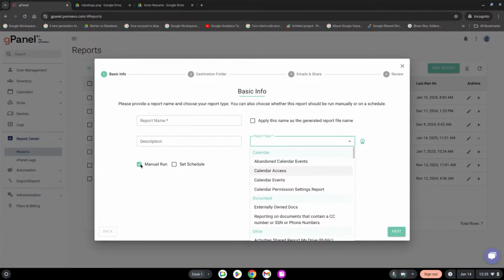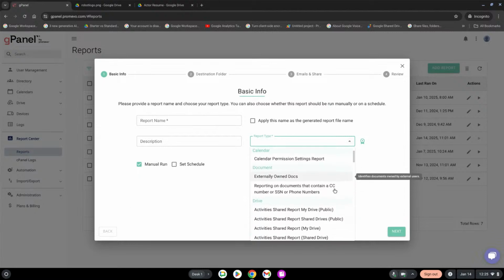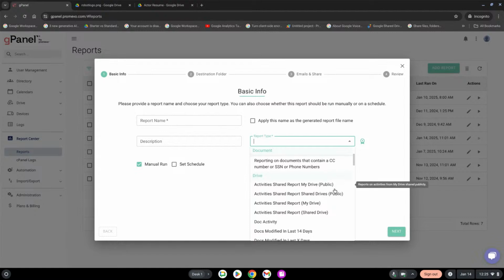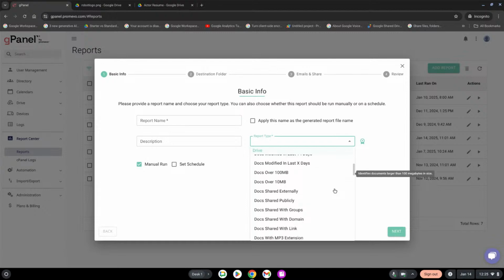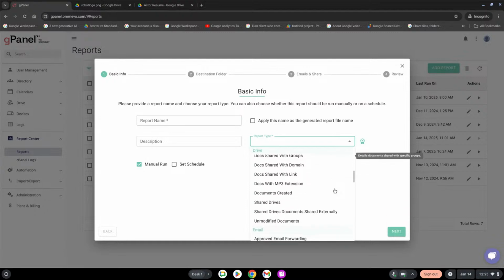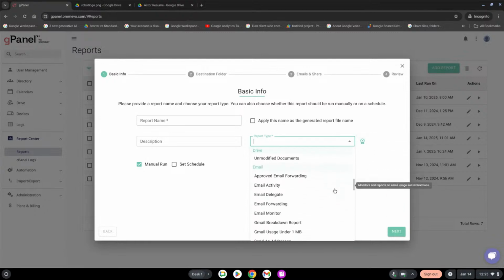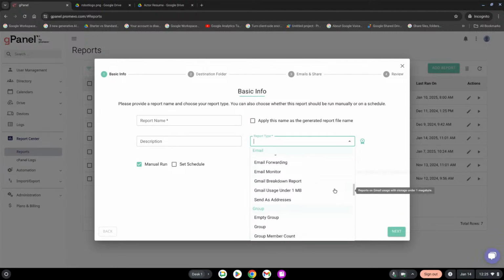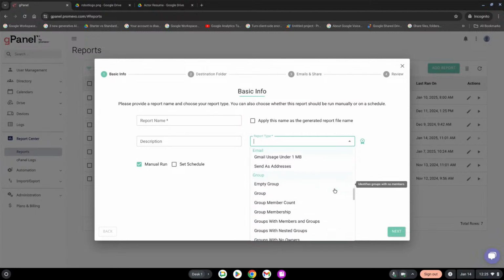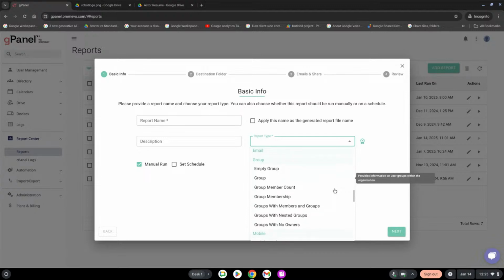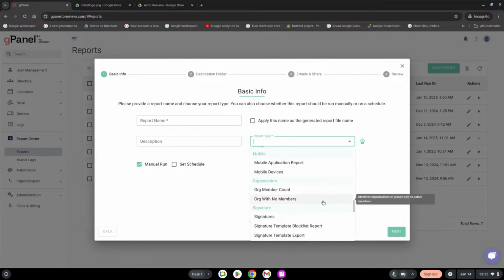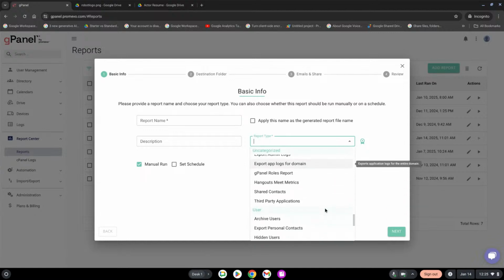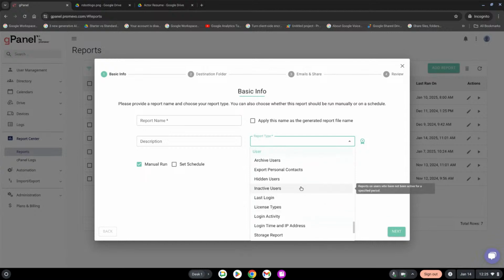These reports are categorized by service. Each report will have different sets of data depending on which report you choose. Here is just a quick look at all of our reports. There are quite a few. And keep in mind that depending on your tier of gPanel will affect which reports you have access to. So for instance, if you're on gPanel Starter, you will only have access to 12 reports, while gPanel Enterprise and Standard, you will have access to all of these reports. So let's just pick a report.